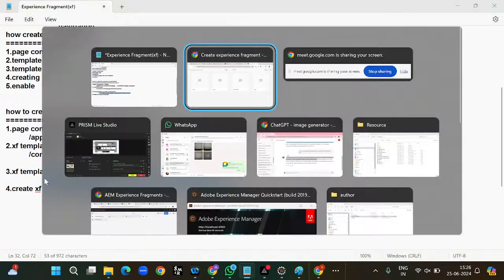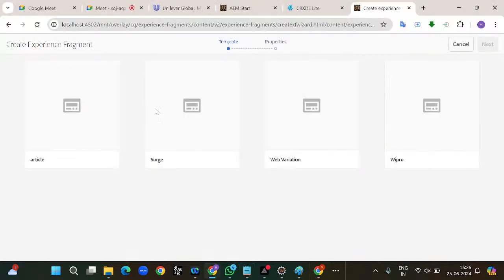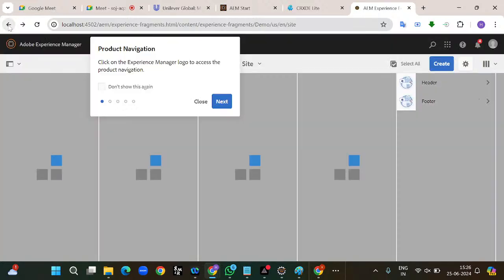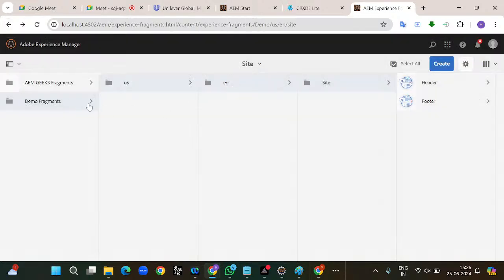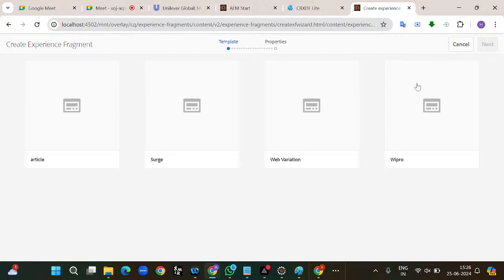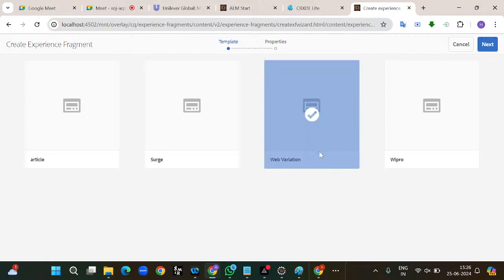Okay. Now I am simply going here, and I will show you one more time. So now I want to create the experience fragment. So simply you can create an experience fragment. You need to select the template. So my template is web variation. Web variation is my template. This is the only template for experience fragment. If you use another template, it won't work. Web variation is the only template for the experience fragment. Okay, I am selecting this template.